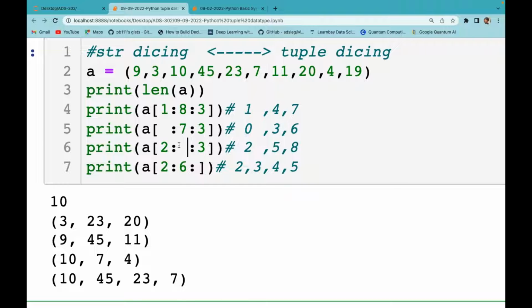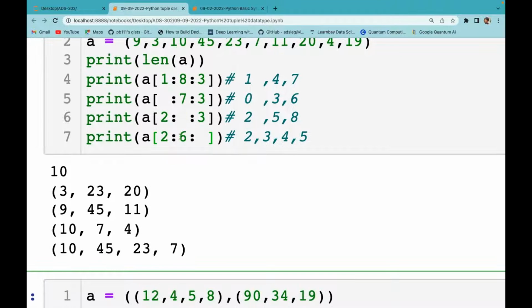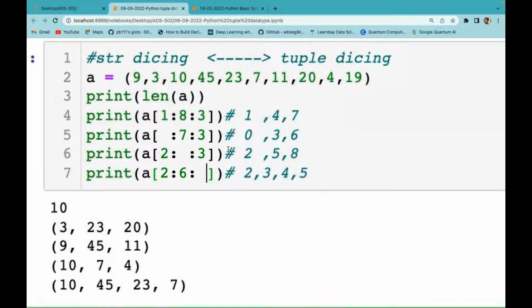For example, if you mention the start and the step but not the stop, it accesses from the start to the end of our tuple, with the step you mention. If you don't mention the step, it will be considered as 1. So 2 to 5, whatever elements we have there, can be accessed from the tuple. Just as string slicing works, tuple slicing also works. That's a small example for that.